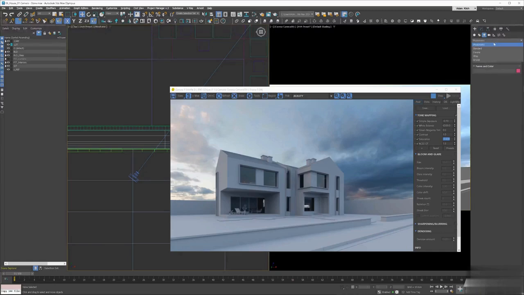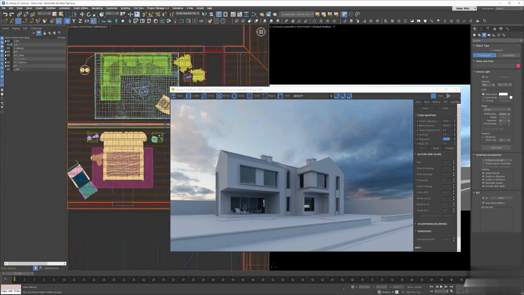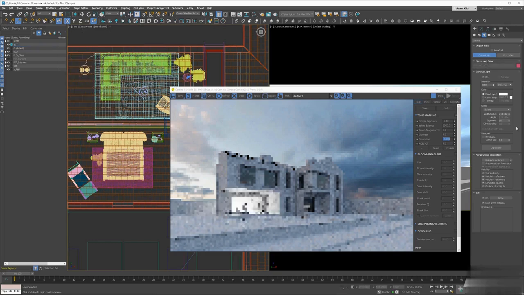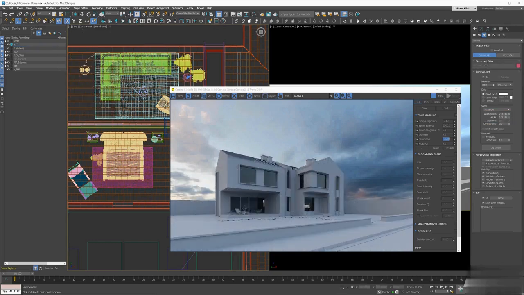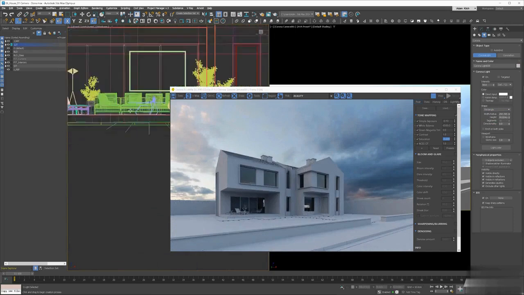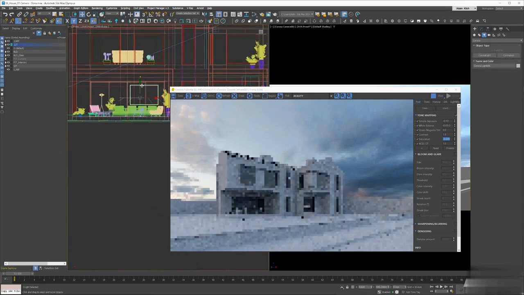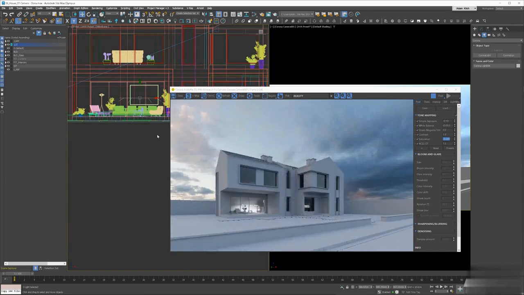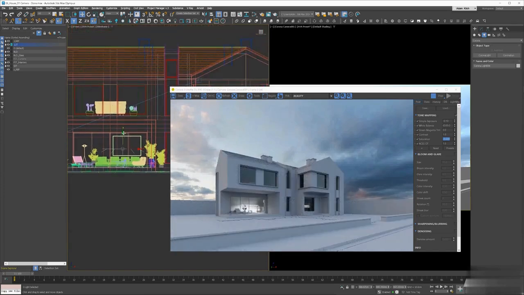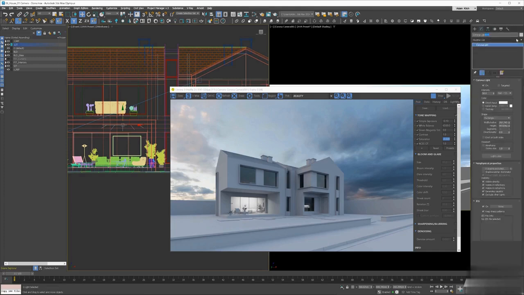Great, let's add interior lights. I will start with the light in the living room. Let's switch the type to a rectangle. It is going to be the main light because the living room is the main focus based on the composition we have chosen. Let's move the light up. I will rename it so we can keep track of it. It looks good for now.